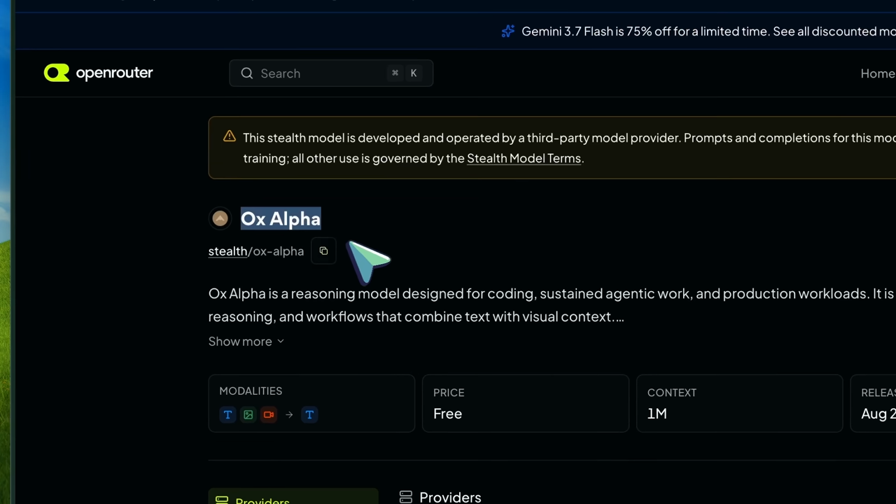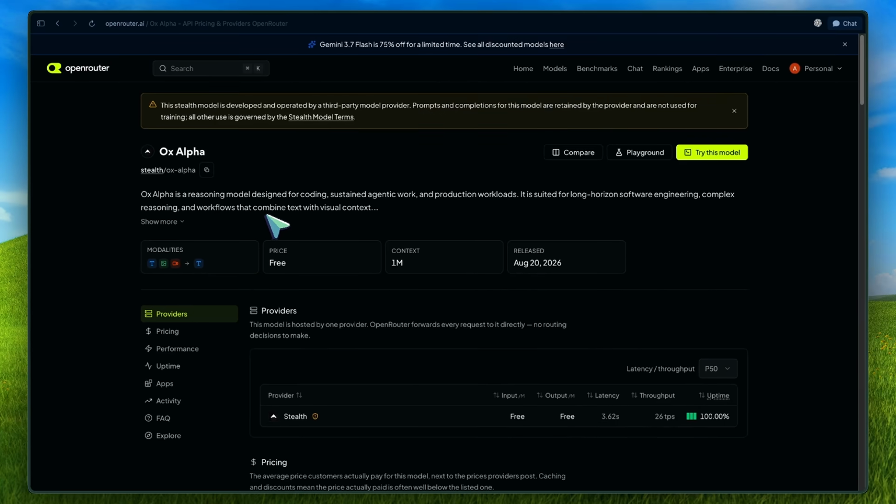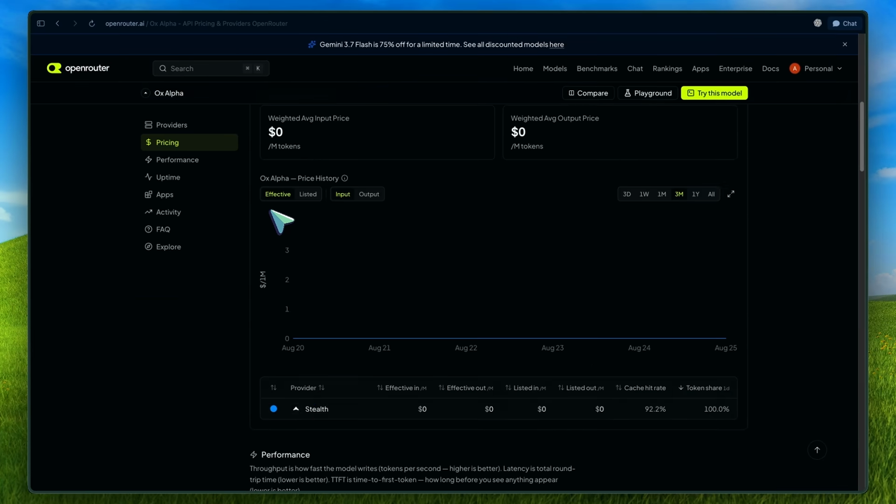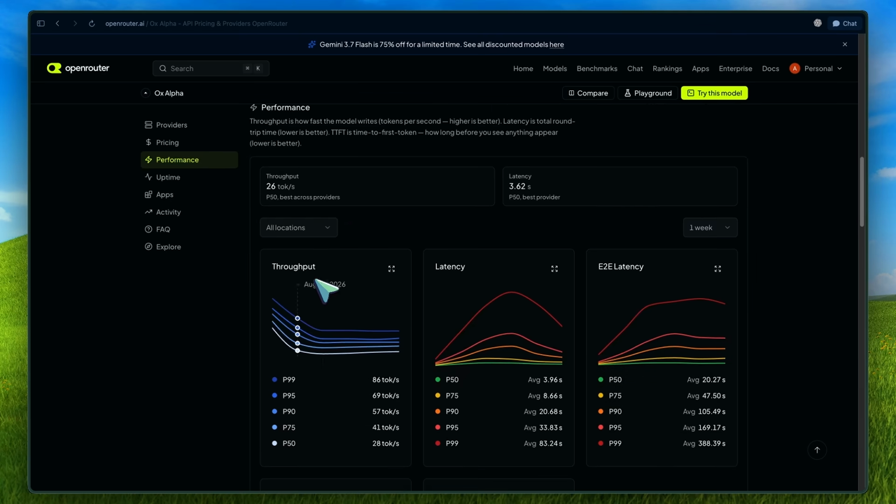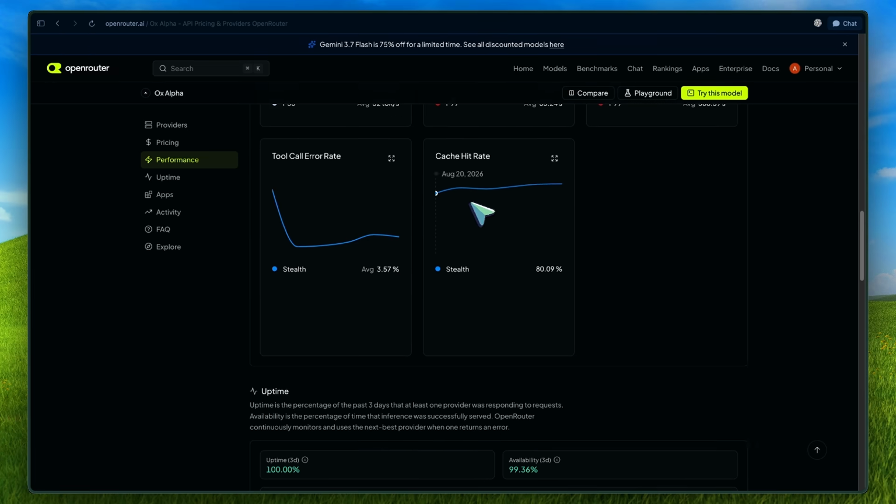So if you watched my previous video, you already know about Ox Alpha. It's the stealth model that dropped on OpenCode, and nobody officially knows who made it. It could be GLM's next generation model. It could be something else entirely. It can be whatever. The provider is anonymous, the name tells you nothing. And until the reveal happens, all we have is speculation.